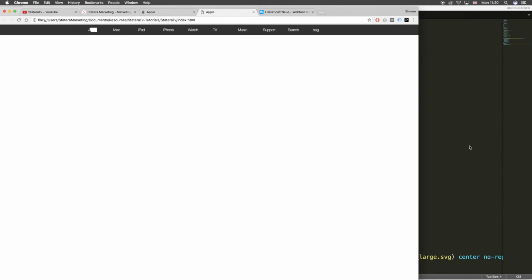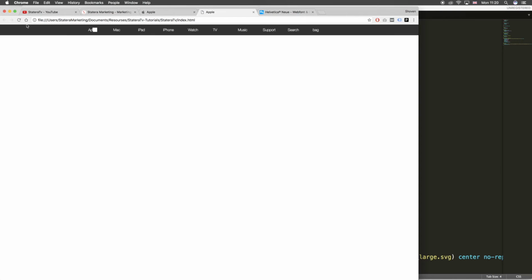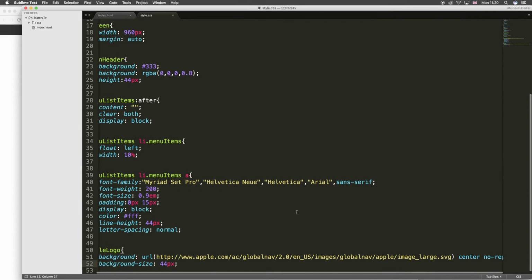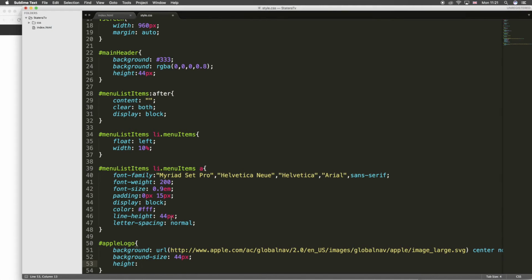Okay, so it's too big at 100%. So what we're going to do is give it a height of 44 pixels, because we know that the size is 44 pixels, and we need to give it a height because the logo is an A tag and it's getting all of this padding and line height.